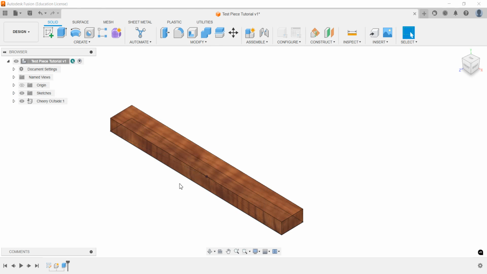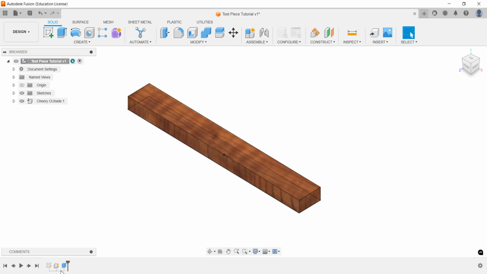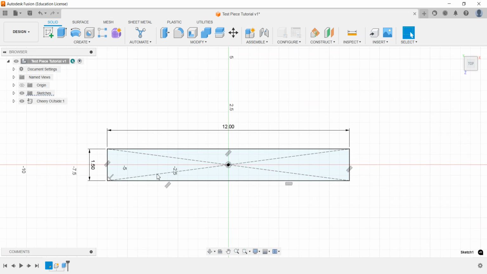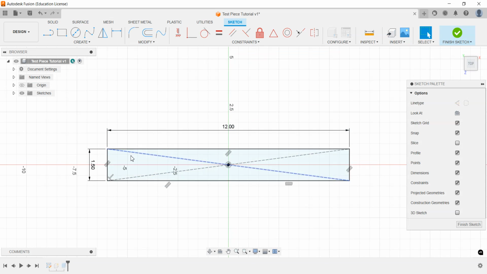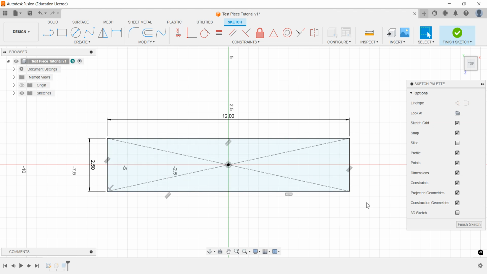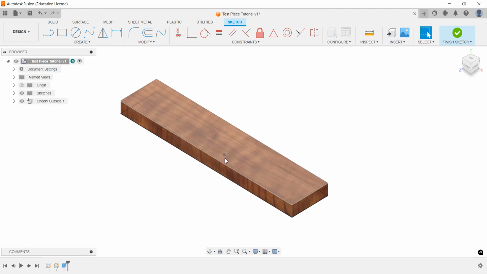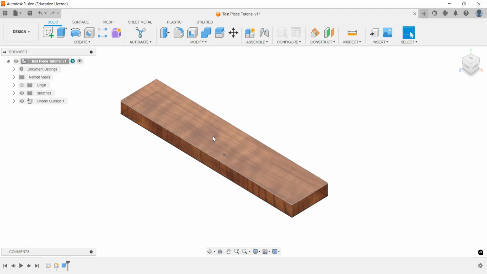Okay, so let's say we want to edit this now and make it wider. Well, first off, we can just come down to Sketch, double click here in the browser. I can basically just change this number and say, well, really, I want it at 2.5. We hit 2.5, we hit Finish Sketch, and automatically it changes the width of the board, and we're done.